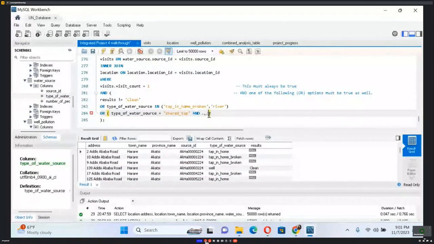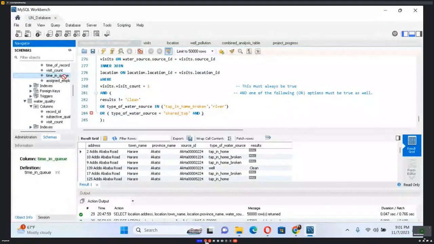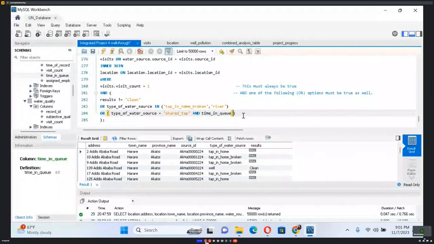Queue time, but it says queue time is greater than or equal to 30 minutes. Queue time is where? Queue time is under visits, I think. Time in queue is greater than or equal to 30.